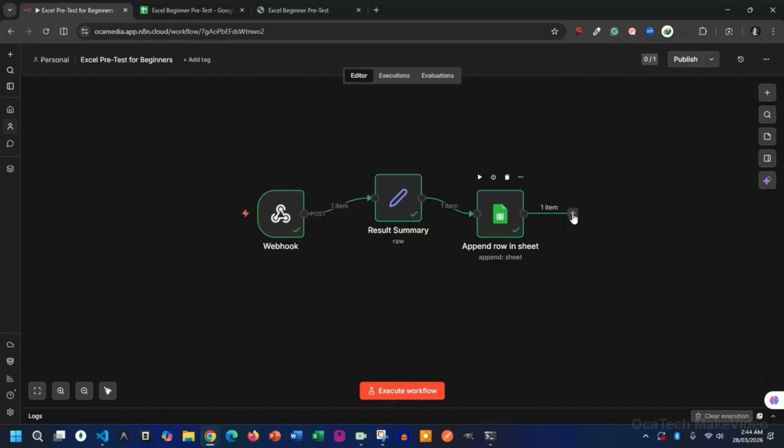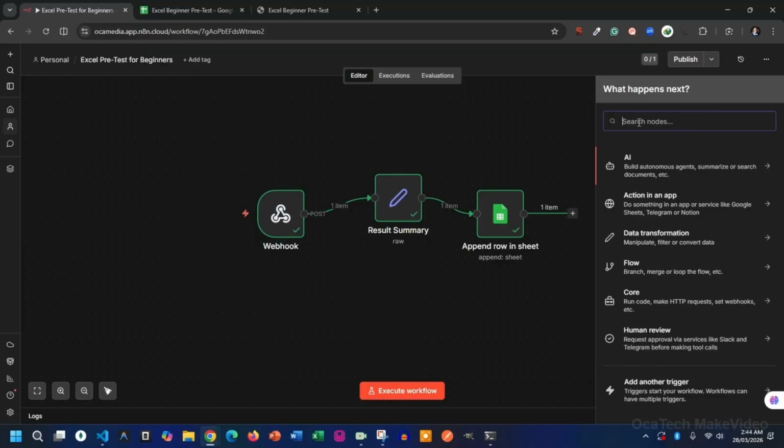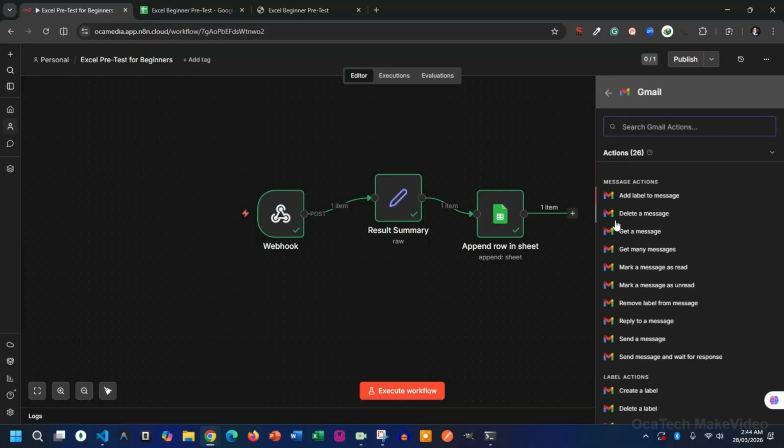I'm going to click add node, this plus. Then I'm going to search Gmail, select this one. Then we need to select send mail. So you select this one that says send mail. That is our main purpose now.